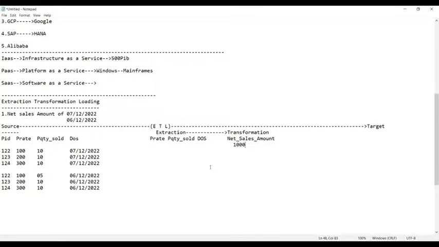Now, date of sales. Can you see here? Date of sales is also required, so I'm adding one more column here. Can you see here? Date of sales. What's the date of sales you have? So date of sales is 7/12/2022. Just paste it here. Can you see? Now you have found the net sales amount of the 7th day of December 2022, which is 6,000 rupees.